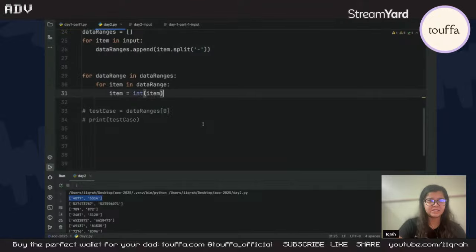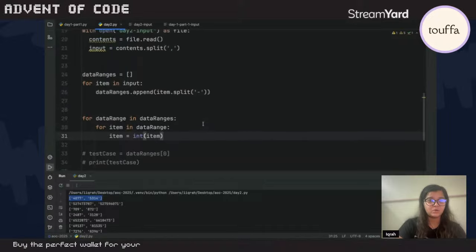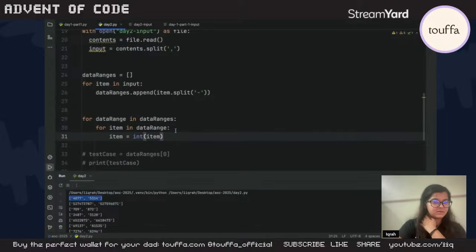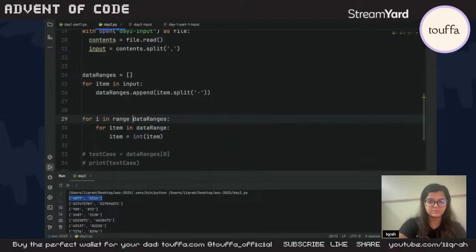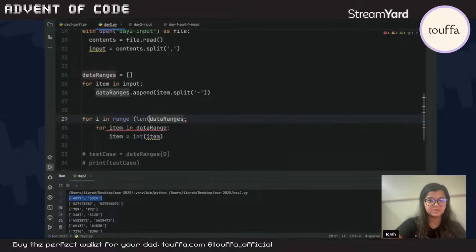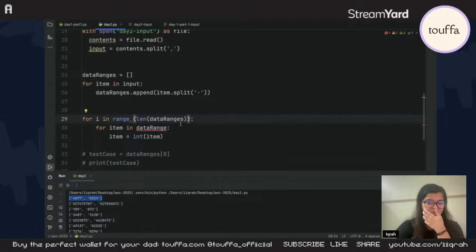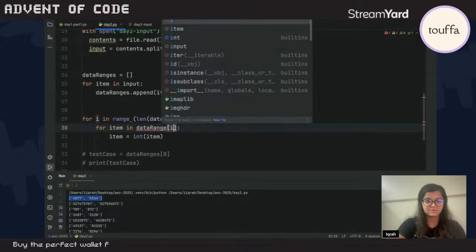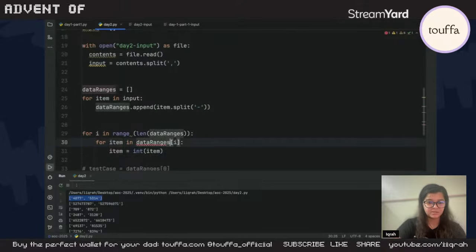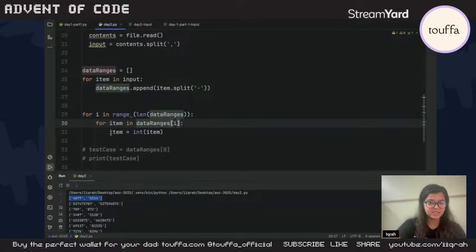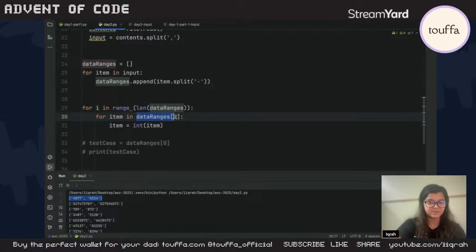But then we're not really changing it. So we need to use the index. Oh, no, here. For i in range, length of data set, because we need the index, so it's just easier to do it this way. For item in data range i, data range is i, sorry. Then we can take the item itself and append it. Okay, let's see.